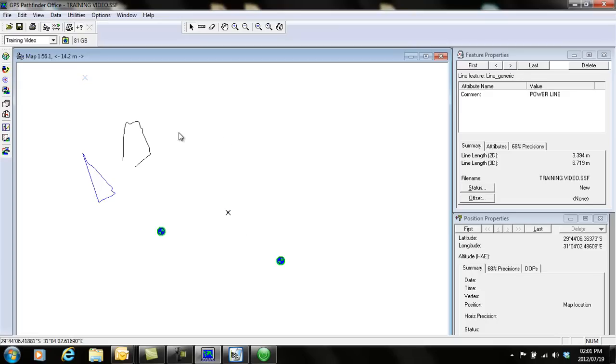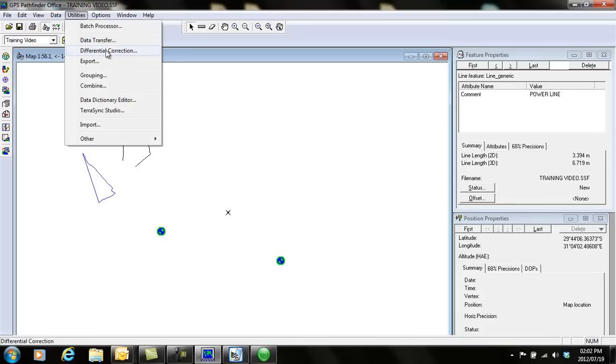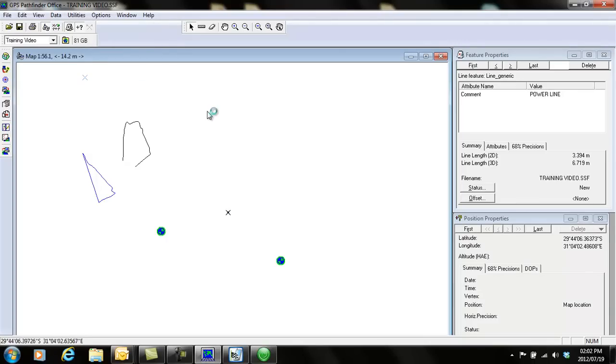So I'm going to try and see if we can process this now, if the data is available, so I can show you the process. If not, we'll have to wait for an hour or so. So what you'll do is you go to Utilities, you go to Differential Correction, just wait for my wizard to open here.